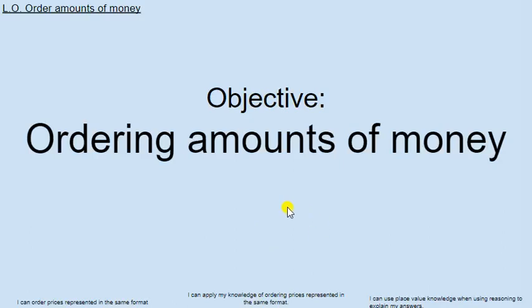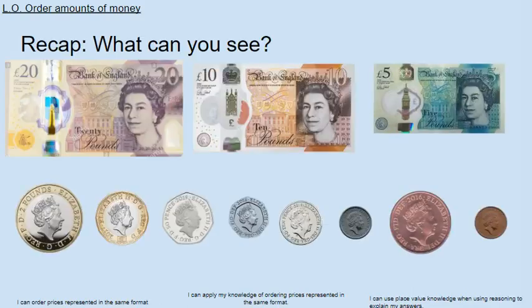Okay, today we're going to be ordering amounts of money. First of all, here's a quick recap again, just in case you've forgotten. What can you see here? Tell someone what these coins and notes are that we're looking at here. And you might want to pause the video, but I'm going to move on to the starter.